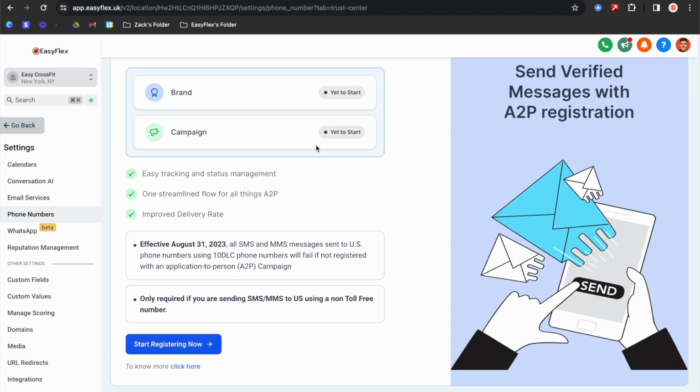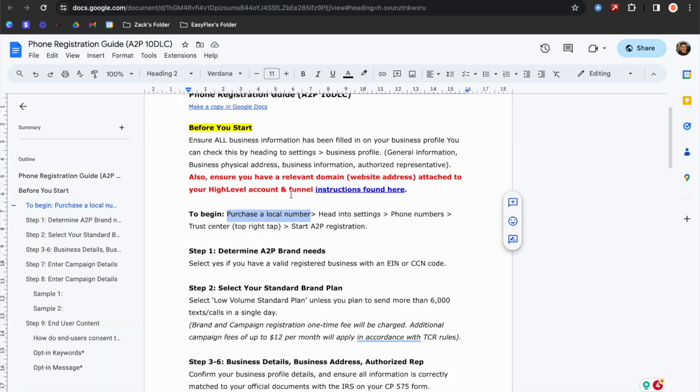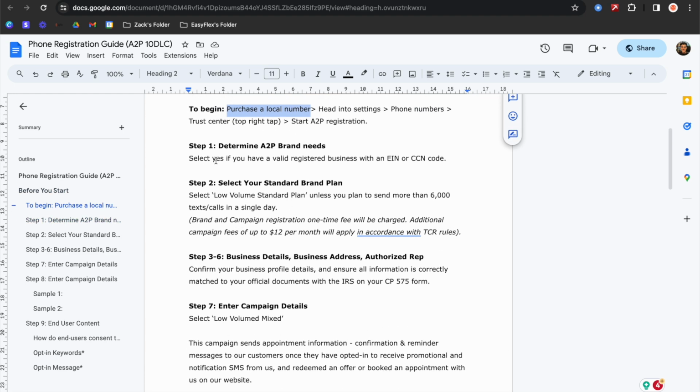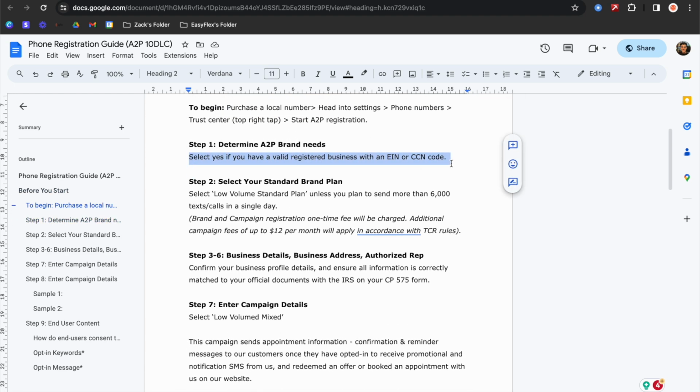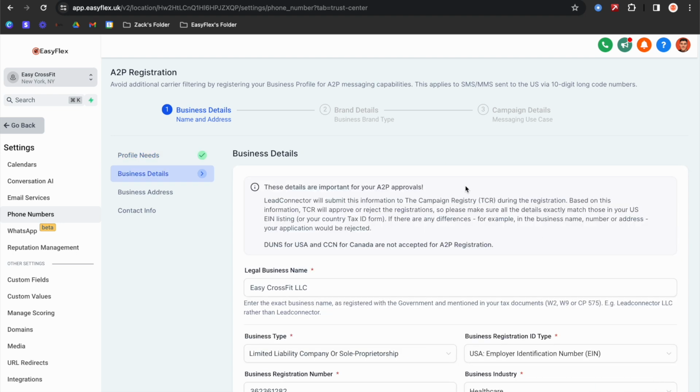So to start, super simple. I'm just going to click here, start registering now. And I want you guys to go ahead and have this document up next to you. And we're just going to go ahead and do everything that it says here. So I'm going to walk you guys through it now. Is this business registered, located in the US or Canada? We click yes. And does this business you're registering have tax ID? Yes, it does. Okay. And then continue.